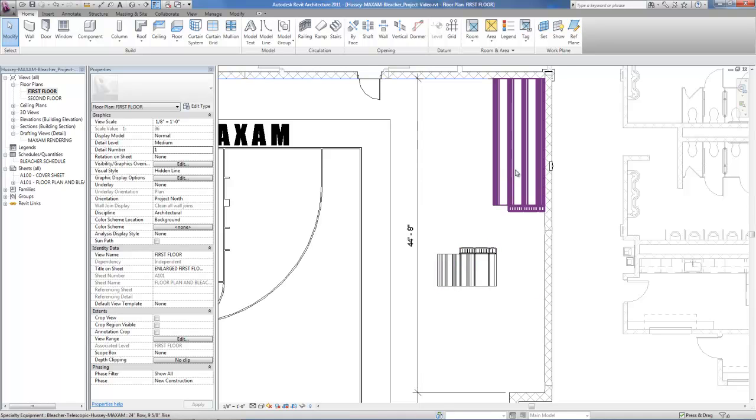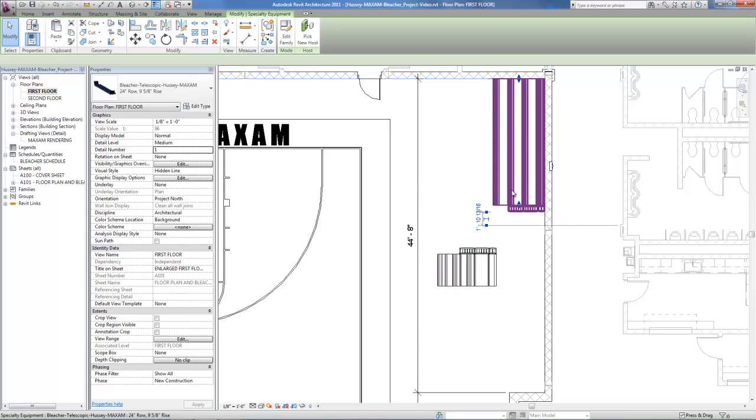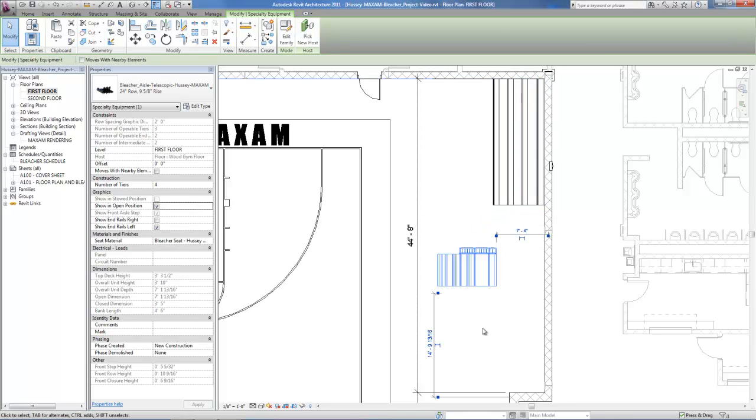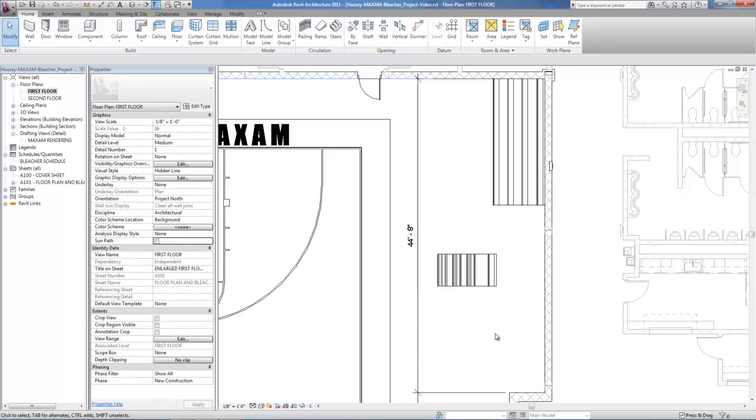Now the aisle family is going to abut right next to the bleacher family, so we won't need these rails, and we won't need these rails on the aisle either. So he'll select the bleacher bank, and he'll turn the rails off from the right side of it. Then he'll select the aisle family and turn the rails off of that as well. Now he'll execute the align tool again to configure his aisle family to be against the wall.